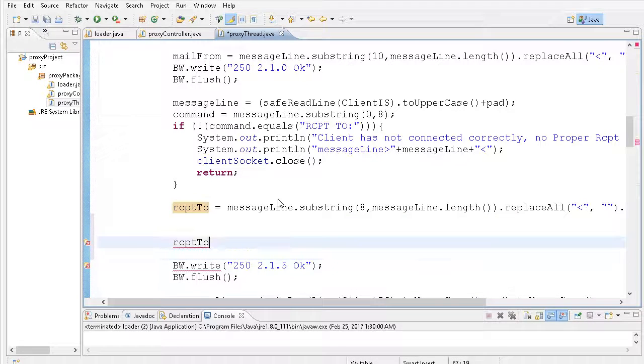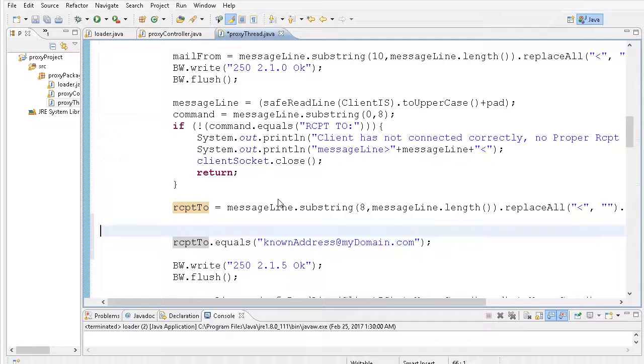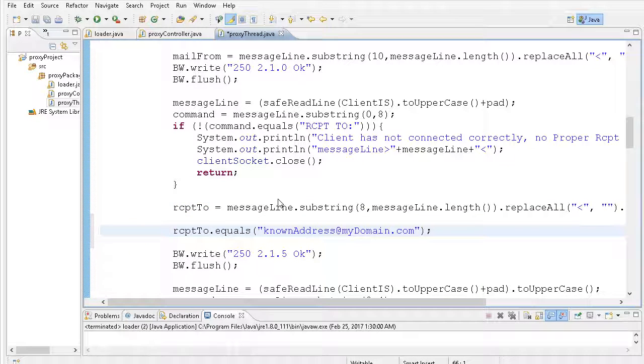we would break out equals a known address at my domain.com. Okay, and you obviously wouldn't code in all your email addresses here in your source code. You're going to want to pull them. This is where we'll get into JDBC, or probably, to keep it simple for you guys, I'll just drop it to a text file and pull the text file every time someone connects, and zip out known email addresses.